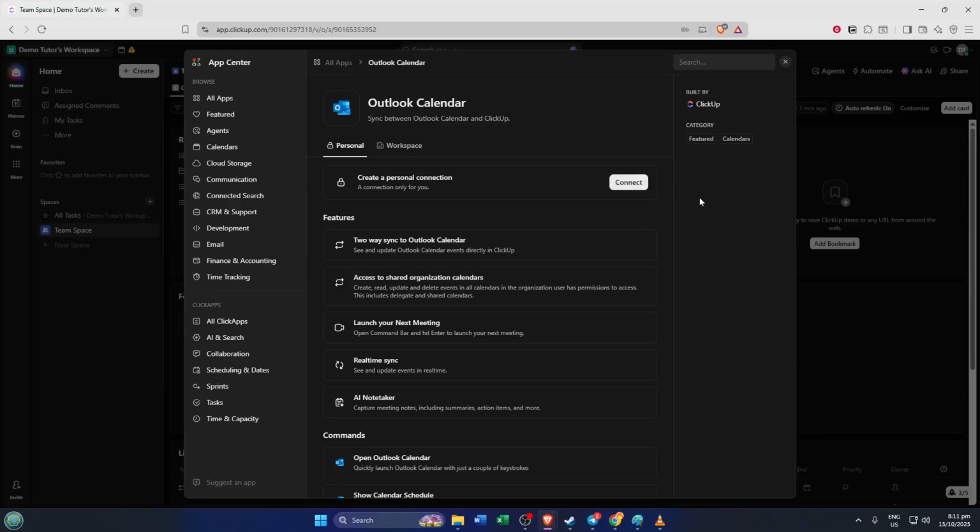If this process took a minute or you had to retry, that's totally normal. Tech can be a little finicky sometimes, but once set up, it really smooths out your workflow. I hope this tutorial helped you connect Outlook with ClickUp.